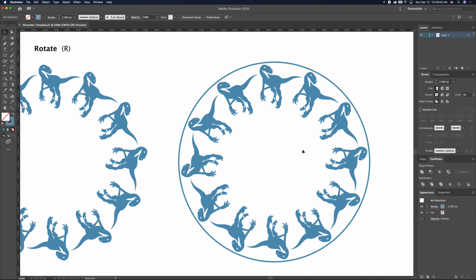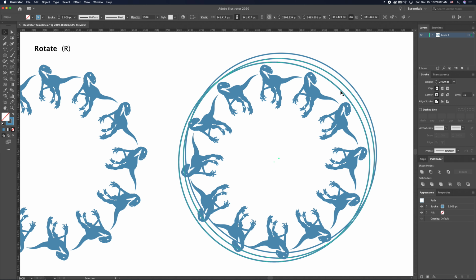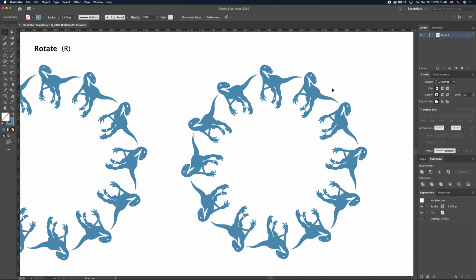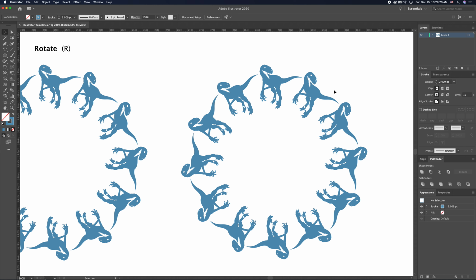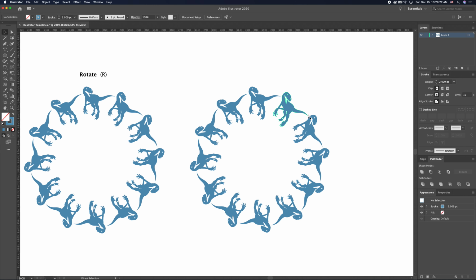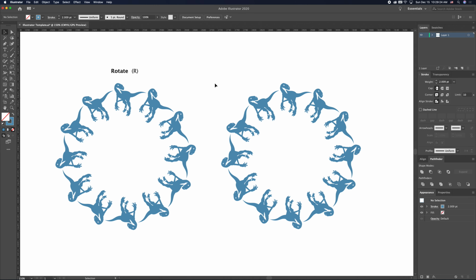Just remember that we have multiple copies of our ellipse here. So be sure to select those and delete them, or maybe you want to keep one of them and hide it so you can see where the perfect center point is. Up to you. So those are different ways that we can use the rotate tool inside of Adobe Illustrator. I hope this is helpful.